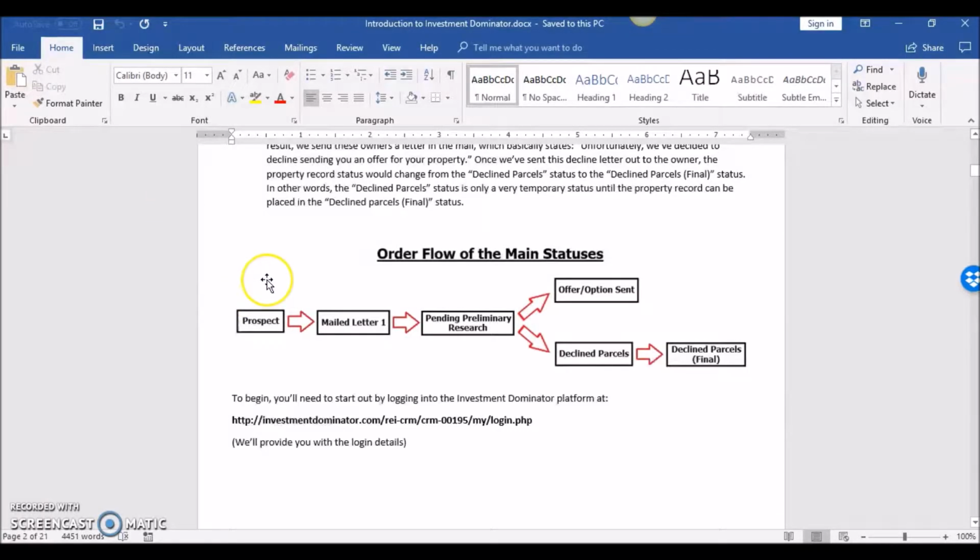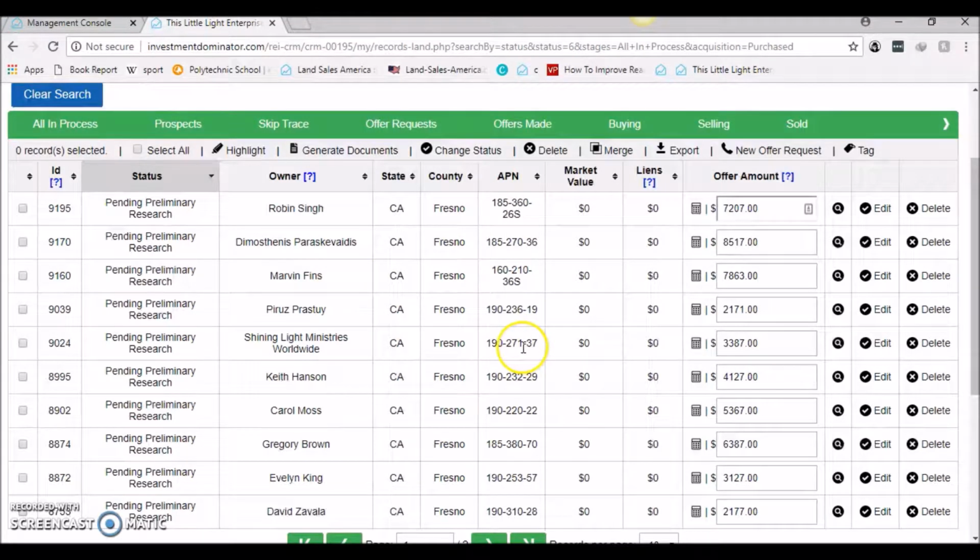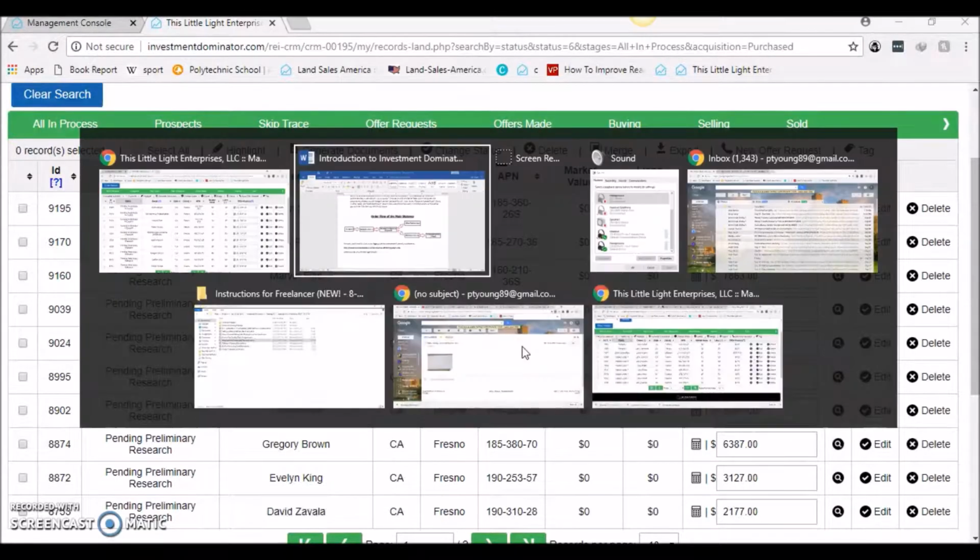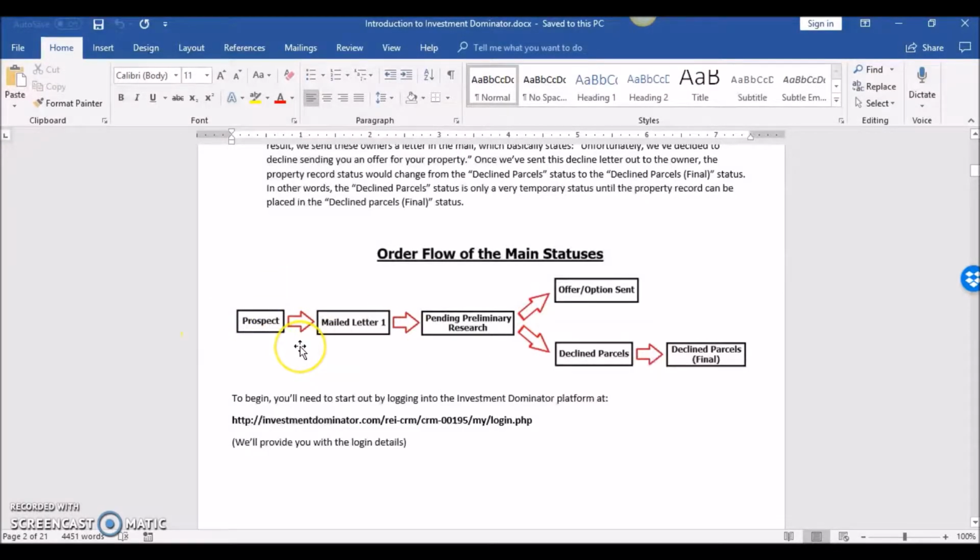Okay, so let me go over the basics of the statuses. So prospect status: the records in Investment Dominator have to come from somewhere. And where they come from is that we import these records into Investment Dominator. Before doing anything to these property records, they get imported by default under the prospect status. So once we import records, they automatically become prospect status. This basically means nothing's happened to them. They're just a prospect and we haven't mailed to them. We haven't done anything to them.